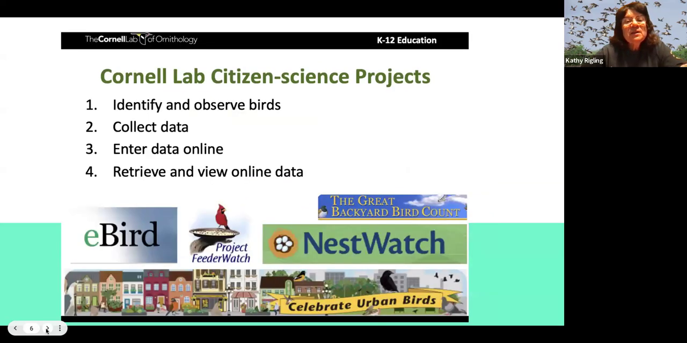The Cornell Lab's citizen science projects include identifying and observing birds, collecting data, entering it online, and then you have the ability to retrieve and view any of the online data that's been submitted.